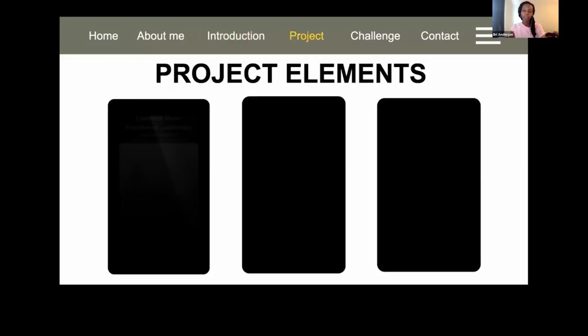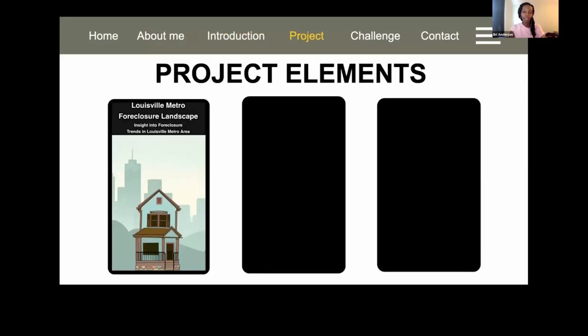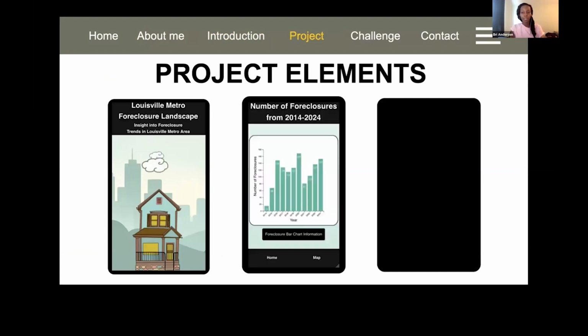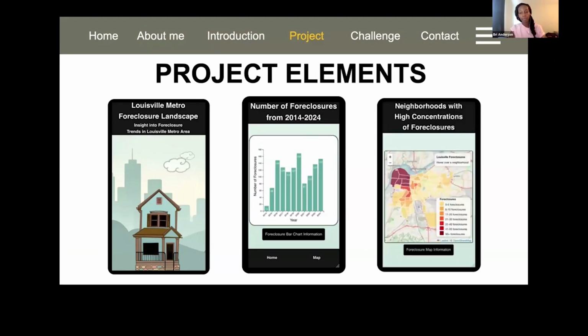So the website consists of 3 pages. It has an introductory page with a button used to display information, and it has a page with a chart displaying the number of foreclosures in Louisville over a period of 10 years. And it also has a map page showing the neighborhoods with high concentrations of foreclosure.